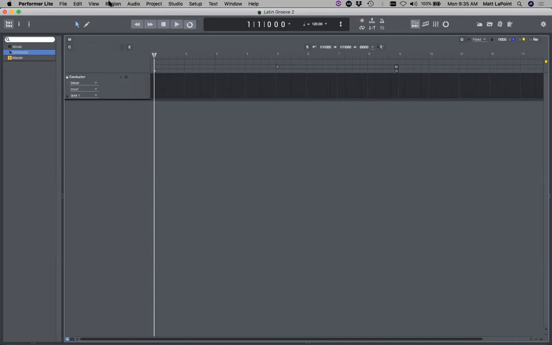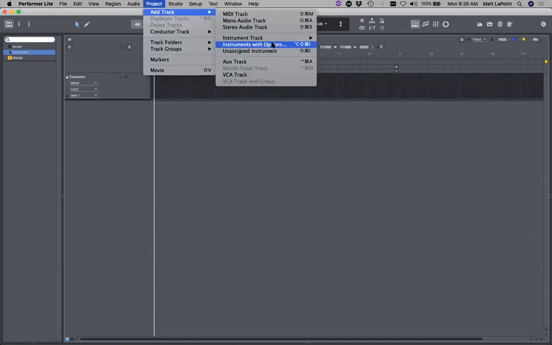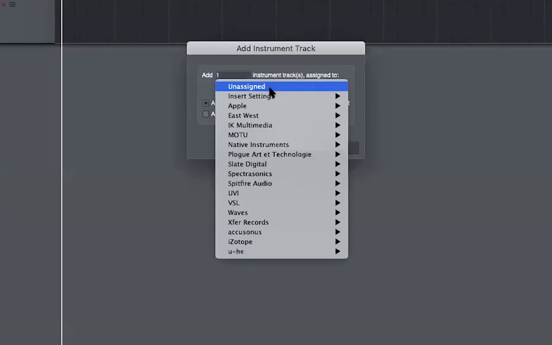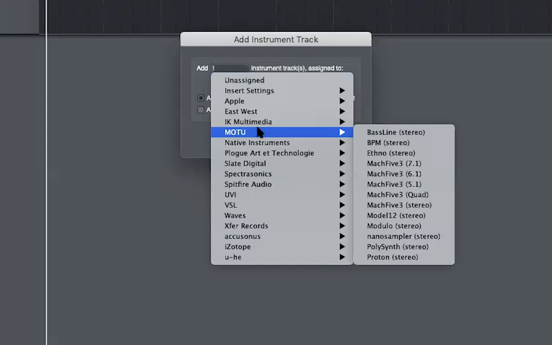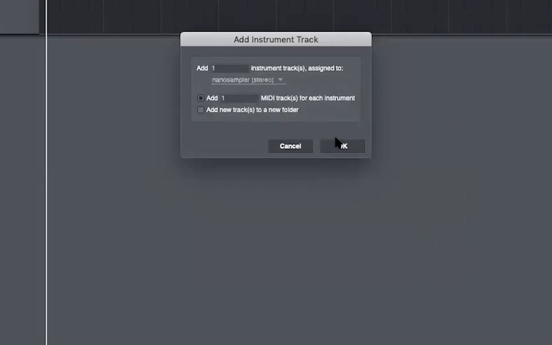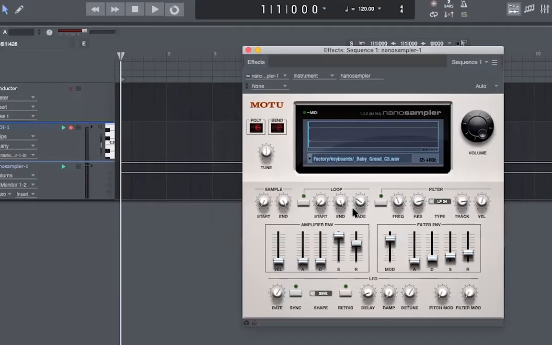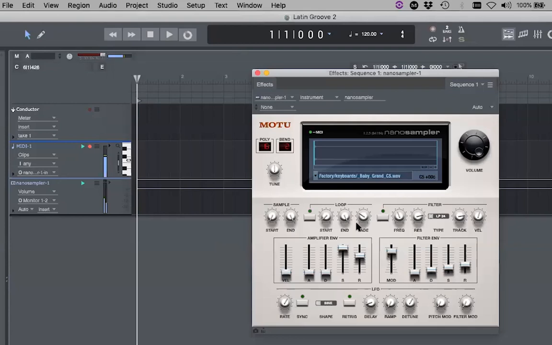So the first thing I'm going to do is add instrument with options. Now I want to start with the piano. That seems like a good primary instrument to build off of. All the sounds we're going to do today are going to be built-in sounds that come with Performer Lite. So let's go into MOTU. I want to use this cool sampler we make called nanosampler. And believe it or not, nanosampler has a very cool piano. So let's see what it sounds like.